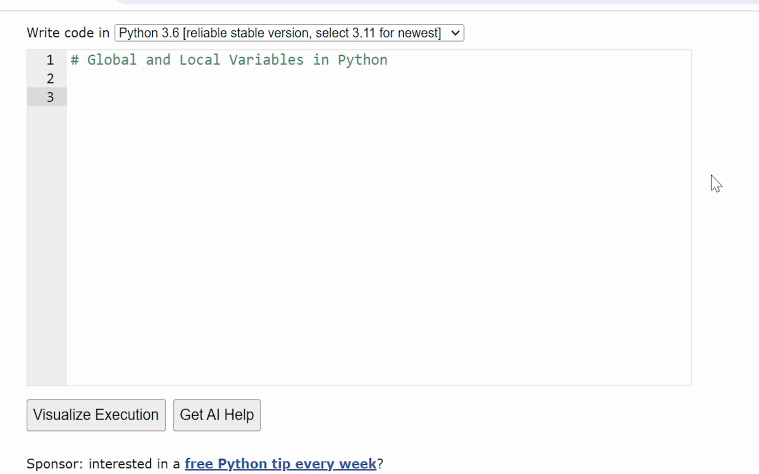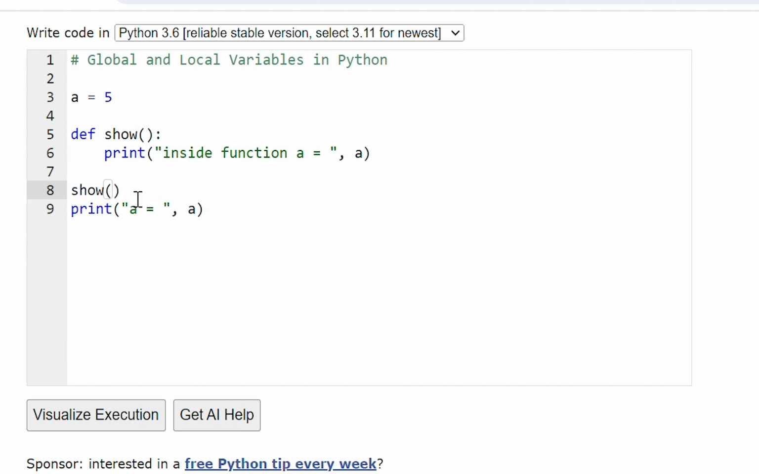Hello everyone, today we are going to learn about global and local variables in Python. Suppose I have a variable called a and the value of the variable is 5, and if I print this global variable a, it will print 5. And suppose we have a function, this show function, where I'm printing the value of a, so it will print 5. We are calling the show function here, so execution will go to line number 5.